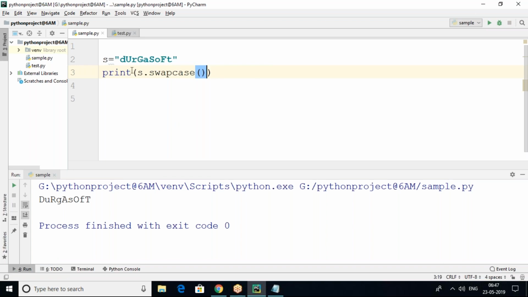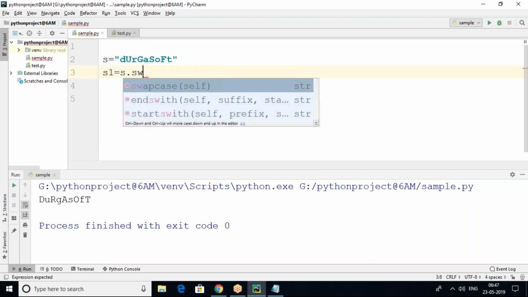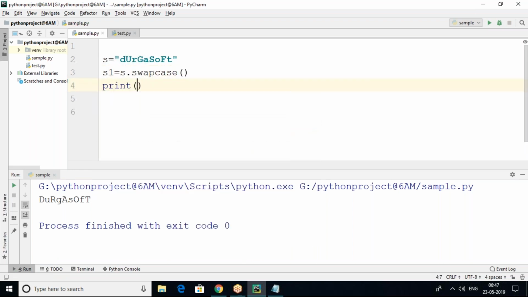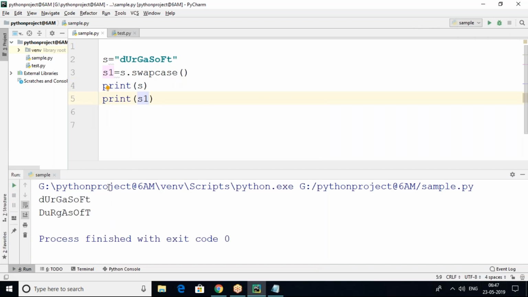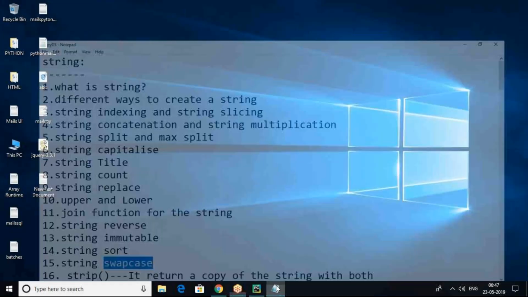Let's go and print s1 equals s dot swap case. Print s, then print s1. Now you can see D capital in the original becomes small after swap case, and small u becomes capital. Likewise, the capital R in our original string becomes small. Like this, swap case interchanges the values. So this is the swap case function in string.